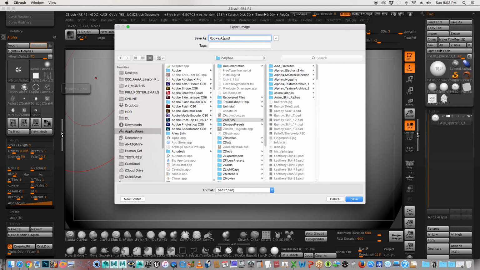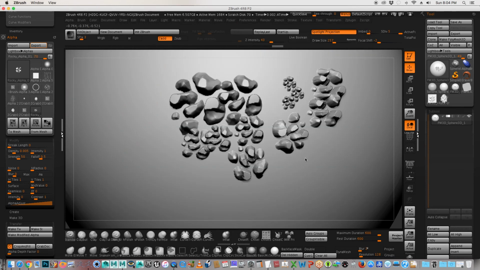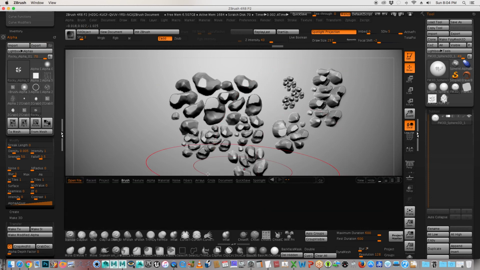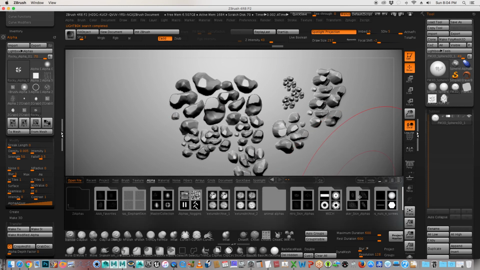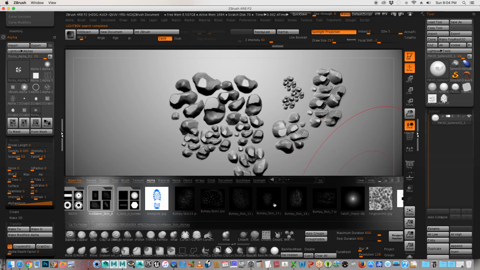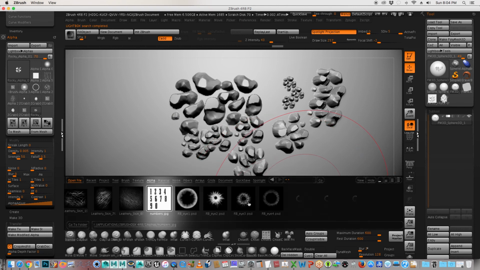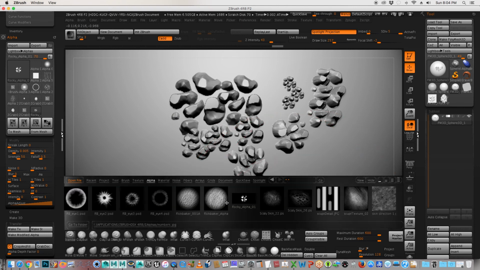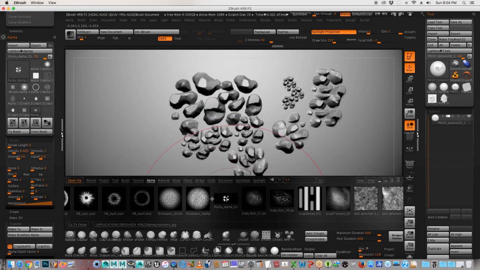Alpha. Let's call this Rocky Alpha 01. It's a PSD document. It's going to be in our Z alphas folder, and that will now put it in our lightbox. So if we come in here and go to alphas, and scroll along here, these are usually alphabetical. Oh, there we go right there. There's our Rocky Alpha 01 that we just created.